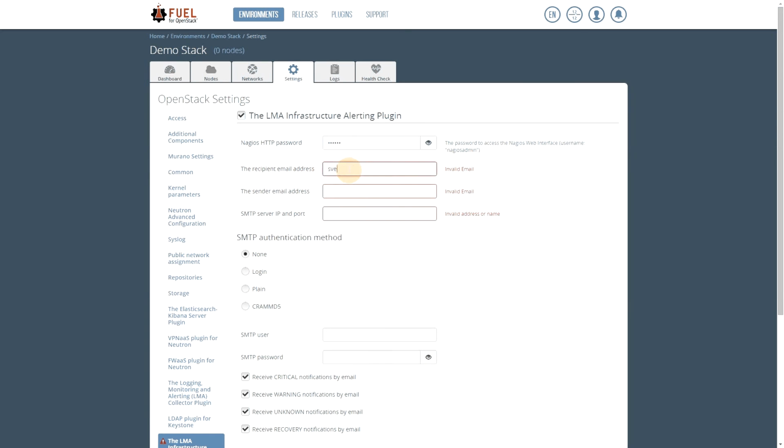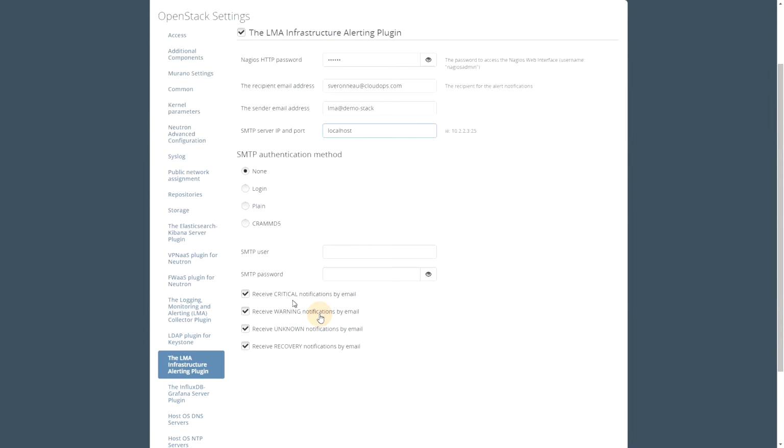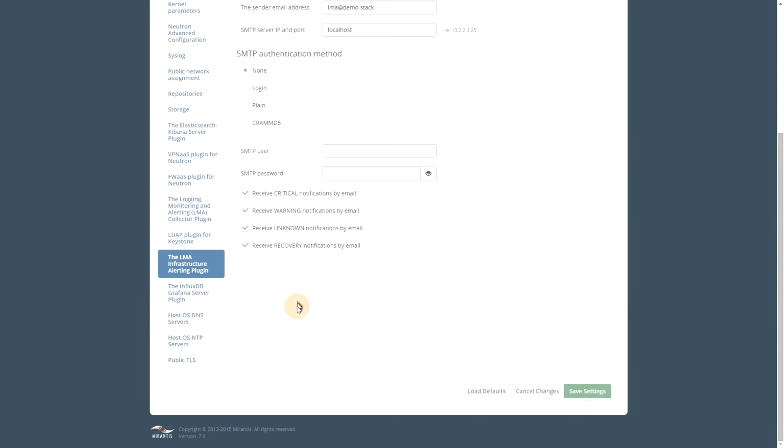We want a recipient, so let's put my CloudOps email address, and here we're going to say it's LMA at demo stack, and a localhost. The rest: no authentication, no SMTP user, anything. So just save the settings.